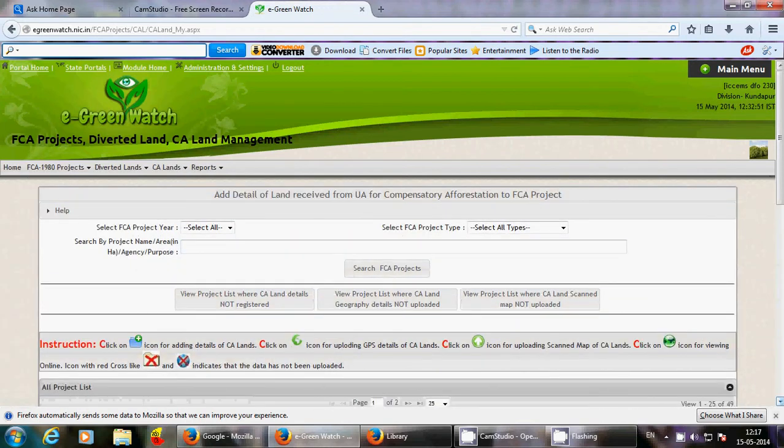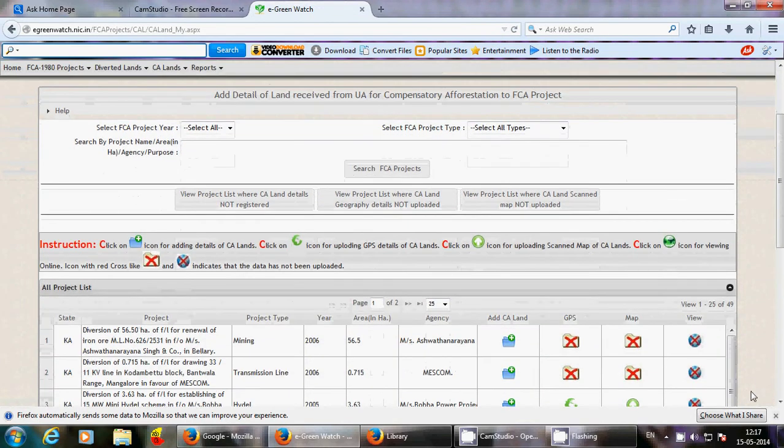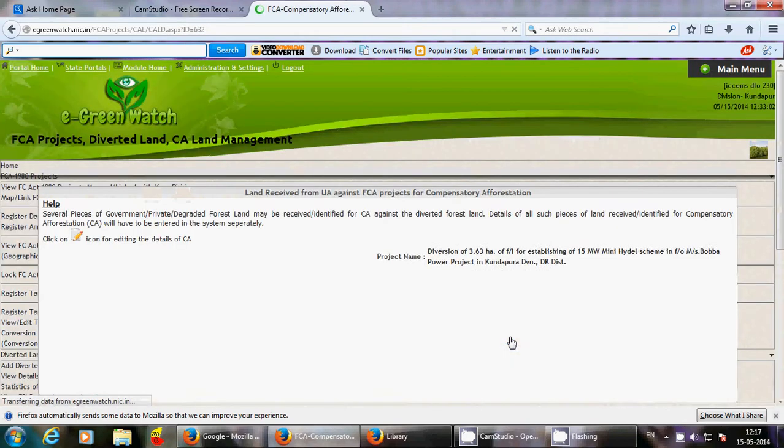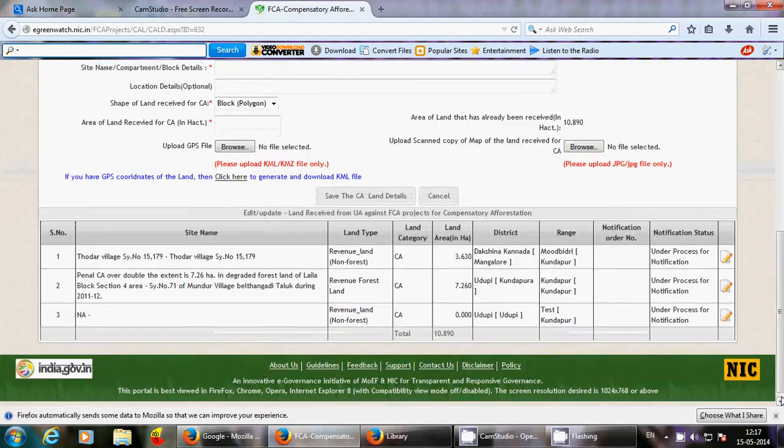Again, all the FCA projects will be enlisted. We will have to select which FCA project we are going to add the CLN details to. We'll have to click on the CLN. Let us click on this, go to this, so the particular page will open.